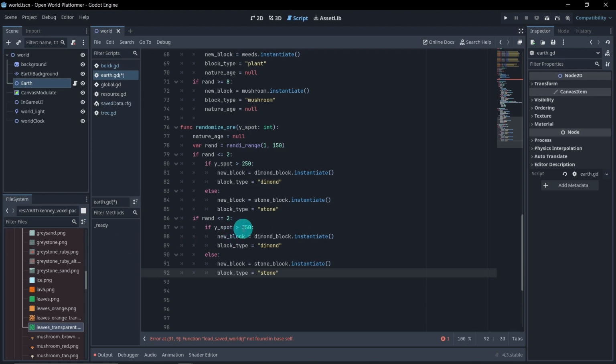So the next one we're going to do is for the iron, and for the range, we're going to say if it is greater than or equal to 3, and the random is less than or equal to 7. Okay, awesome. And then for the y spot, we're not going to do it unless it is greater than 180. Again, these are just values I'm using. You can do different ones if you want, but let's do this for the iron.